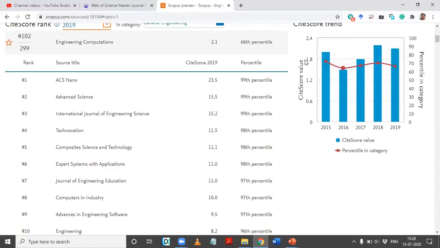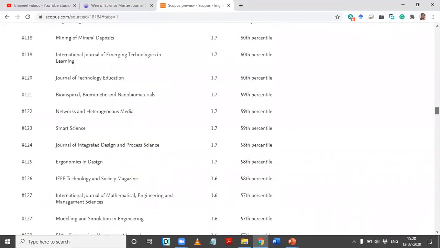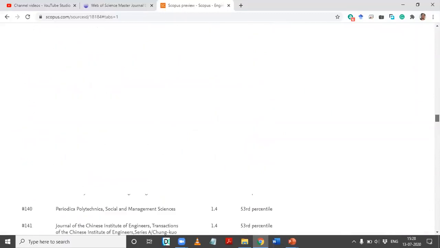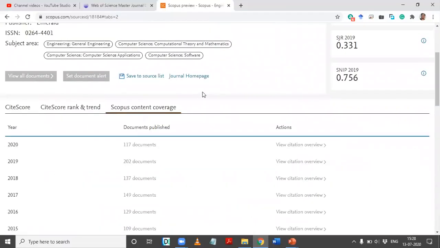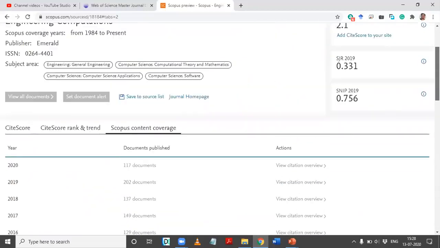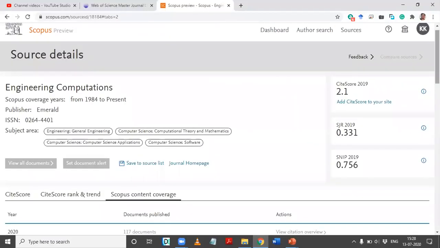So you see that it is maintaining somewhere around 1.9 in CiteScore, and here you find all this information. You can go on to the next one where it shows the content coverage. So you can see that in 2019, 202 documents were covered by Scopus. In 2020, so far 117 documents have been covered, and so on. So this kind of information you can get from the Scopus database.